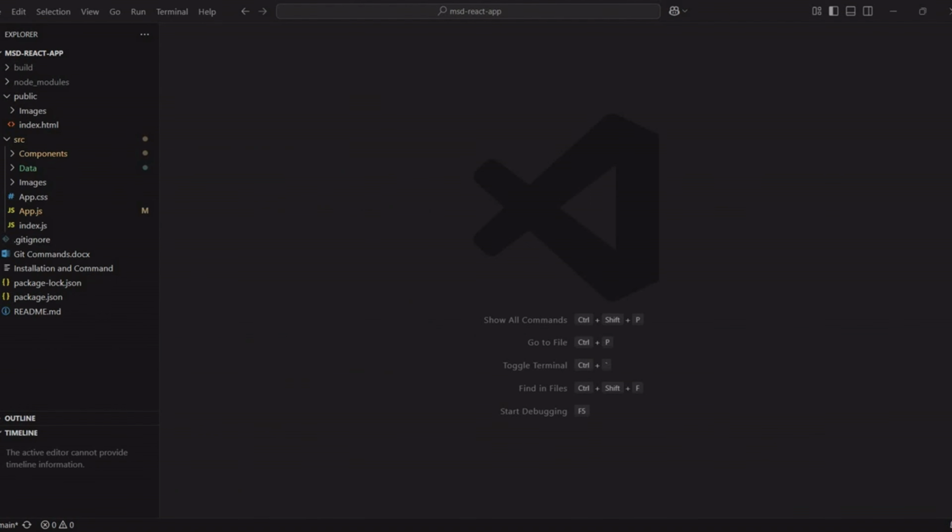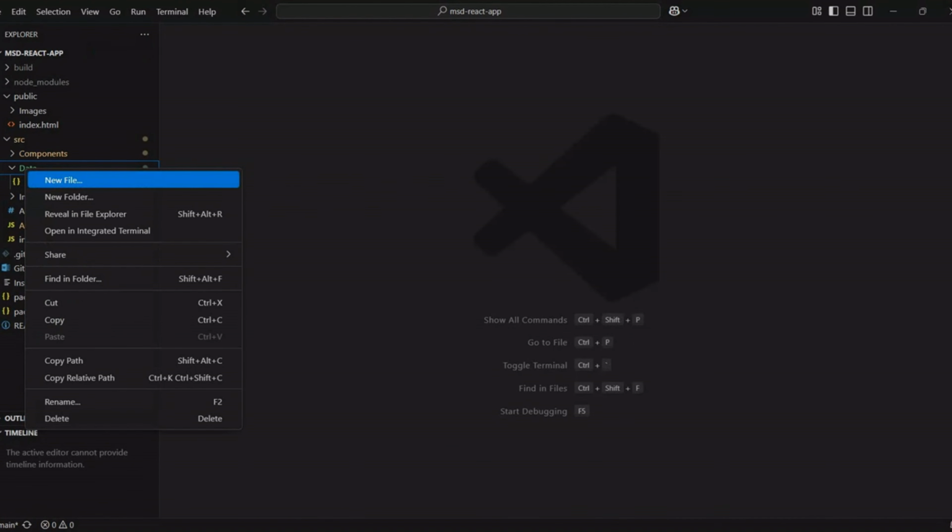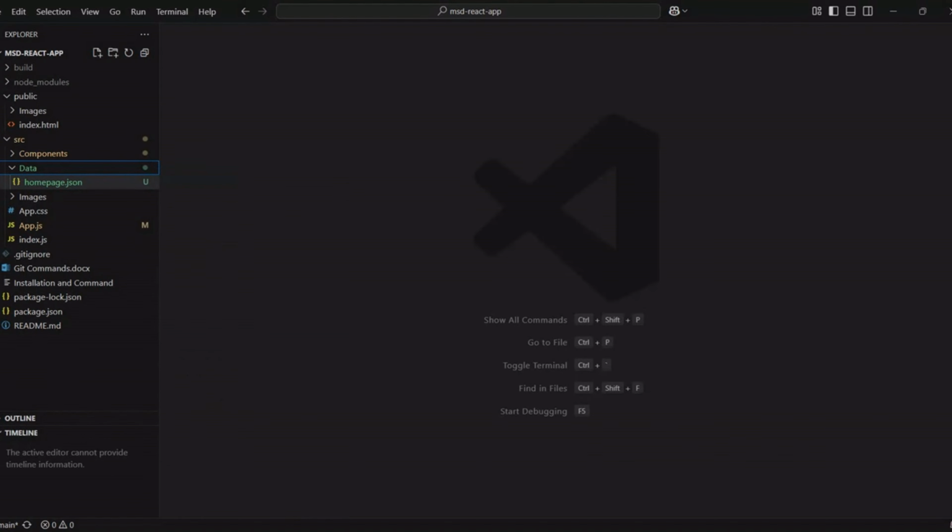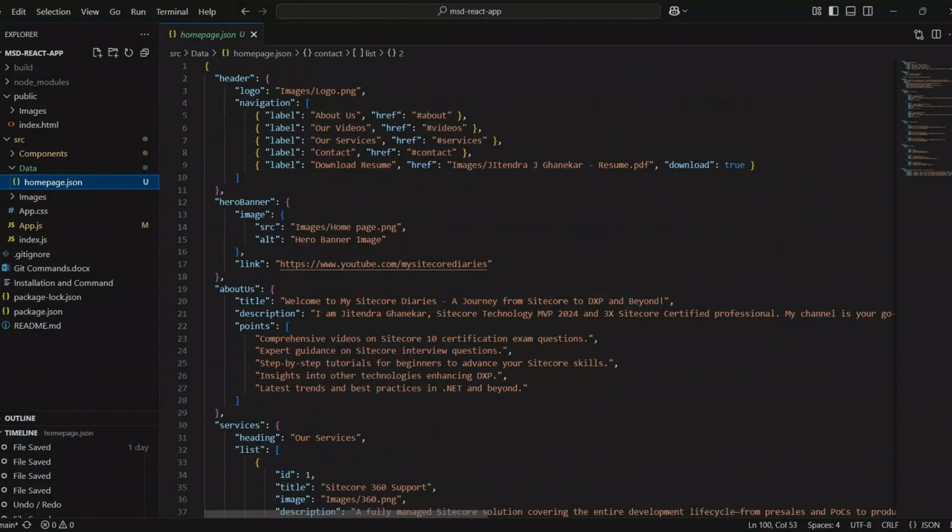So I am now in Visual Studio Code. The first thing we are going to see is our data file. I have created a data folder, and in it I have created a file, homepage.json. You simply right click, new file, and then name it homepage.json. Okay, so this is our homepage.json.